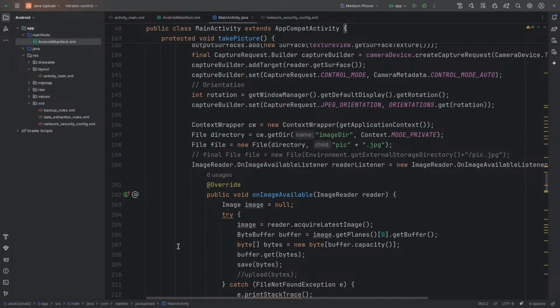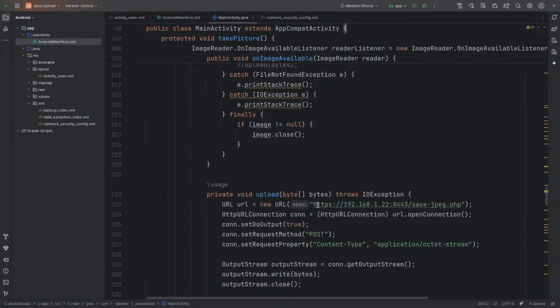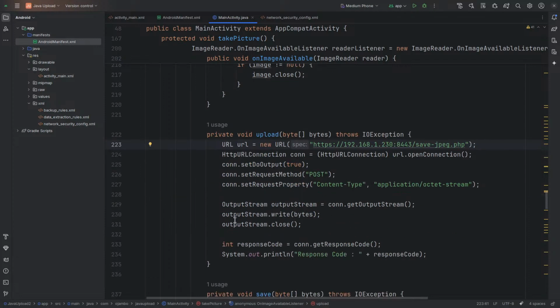Okay. So we got the image reader here. We get the buffer, put it in Java, and then we save it. This save is the one that will actually save it inside the folder we created earlier. And then we have the upload. If you remember, oh, this one is actually wrong. This should be 230. And you see it goes to the secure one, 8443, and the save jpeg.php file. So we're doing a POST, and the content type is octet-stream, because that means it's a binary file. And then this is how you open and close.